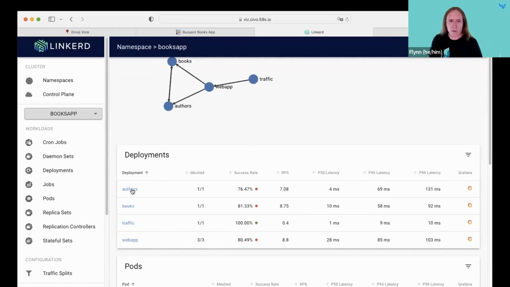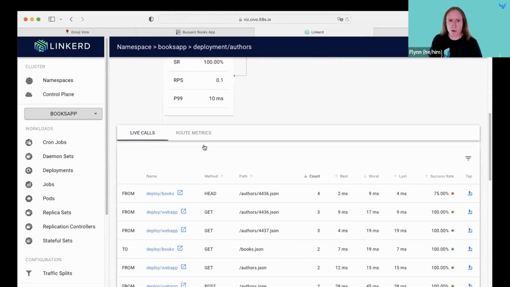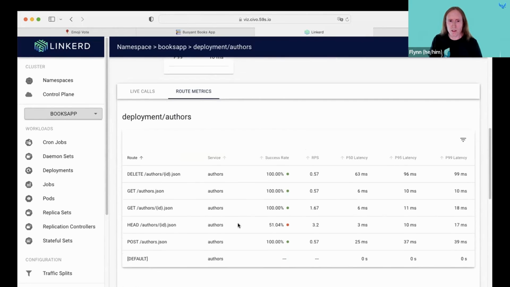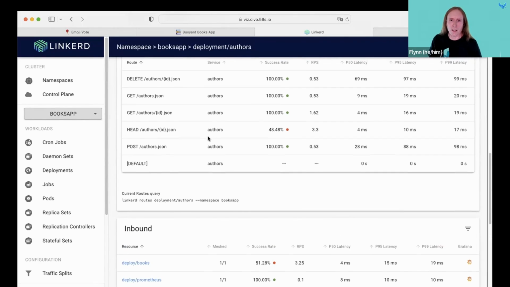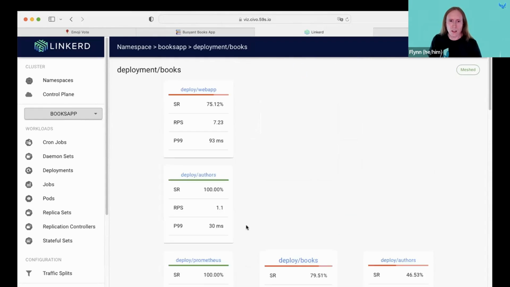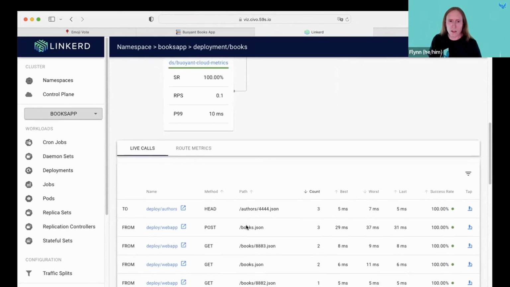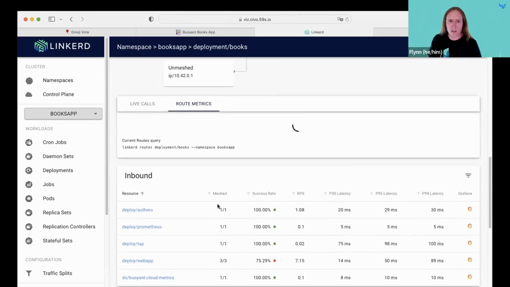And we can go through and repeat the same thing where we'll check out the authors deployment, we can look at the route metrics, and yeah, we see that this is failing. Again, failing, but only about half the time. If we look at some of our other deployments, the books deployment, take a look at its route metrics.